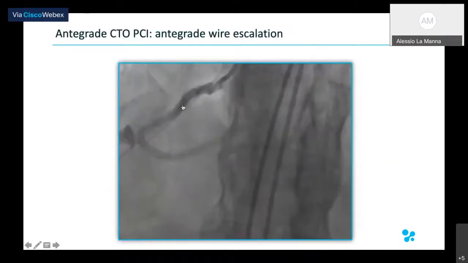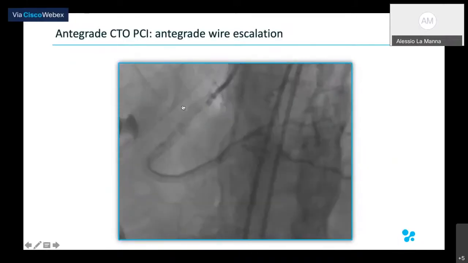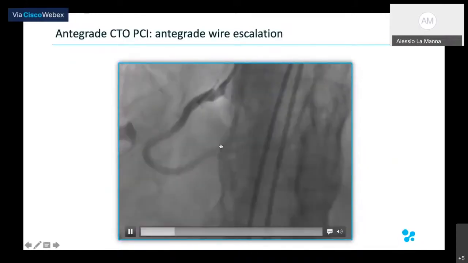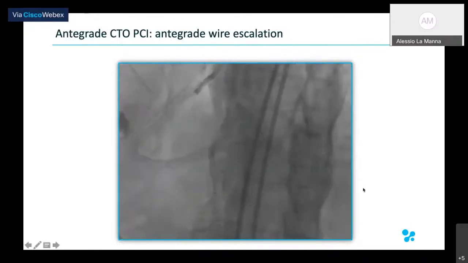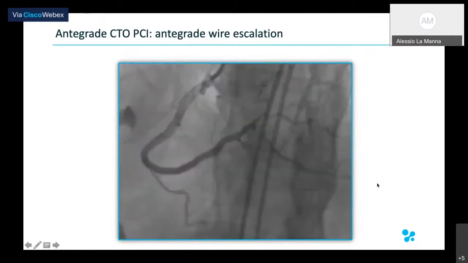And this is the final result after stenting. So Antegrade wire escalation is very important because, again, it can solve many cases. This is the first step to start with.